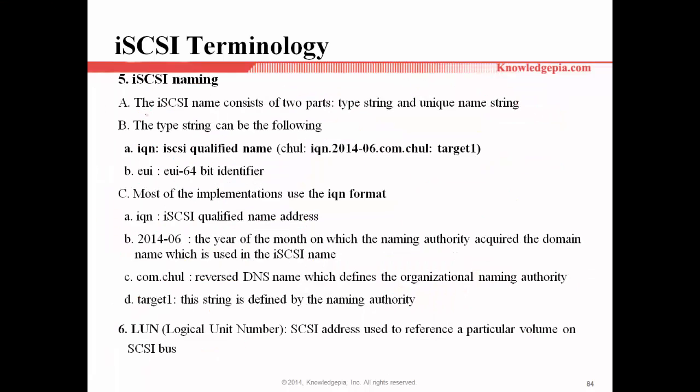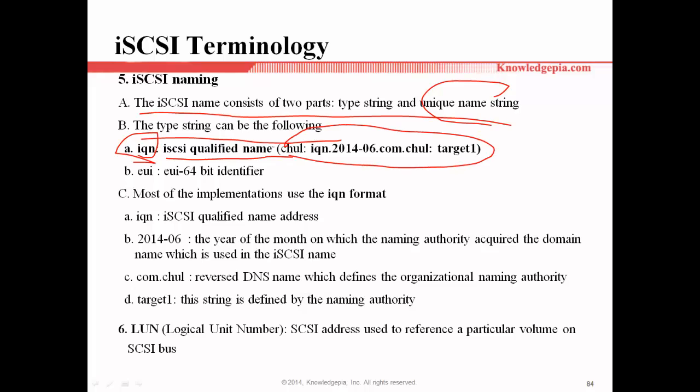iSCSI naming. An iSCSI name normally consists of two parts: a type string and a unique name string. First, the type string. Normally the type string in iSCSI is IQN, iSCSI Qualified Name, and in my case I will use this. EUI means 64-bit identifiers for the type string. But most iSCSI implementations will use the IQN format.